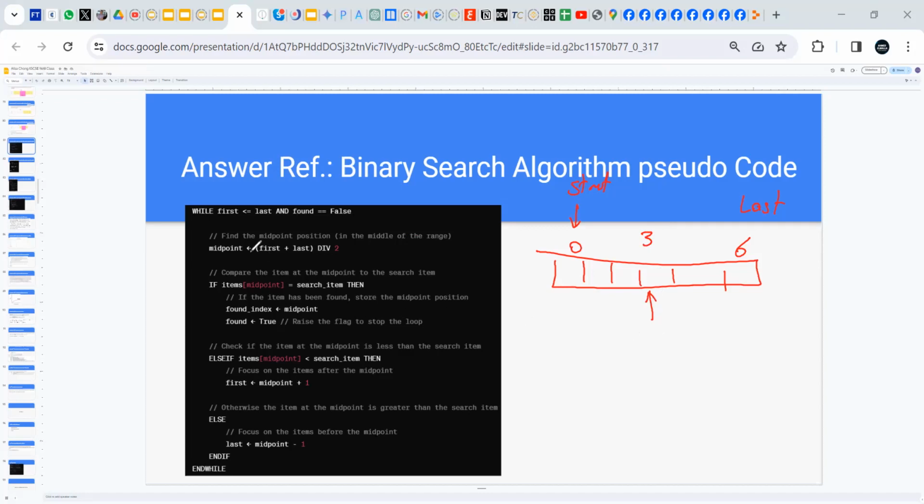Again, we divide by 2 to be able to find the midpoint. And then we start searching at the midpoint. This is an if statement that has multiple possibilities. The first possibility is that you find what you're searching for. Here we find 15, and we are searching for 25.